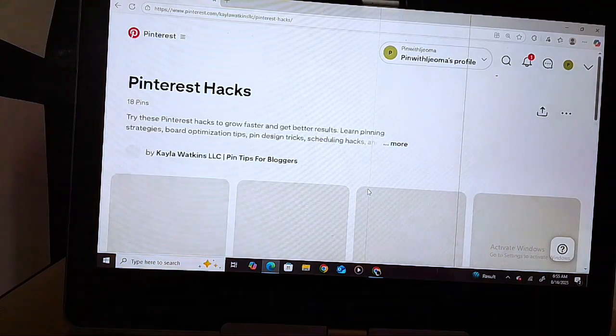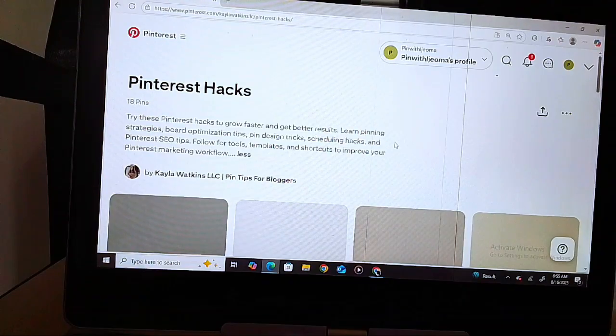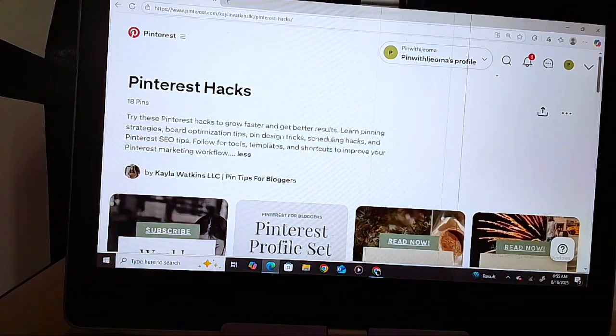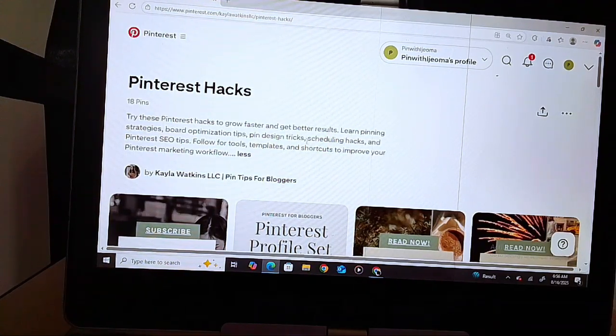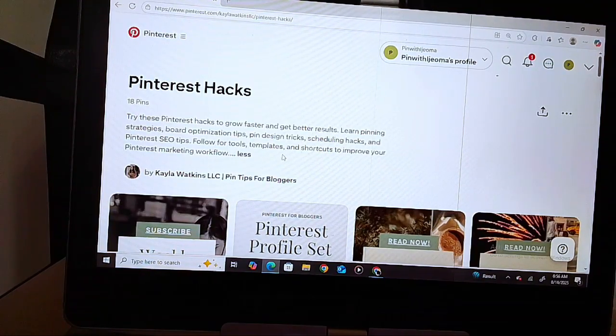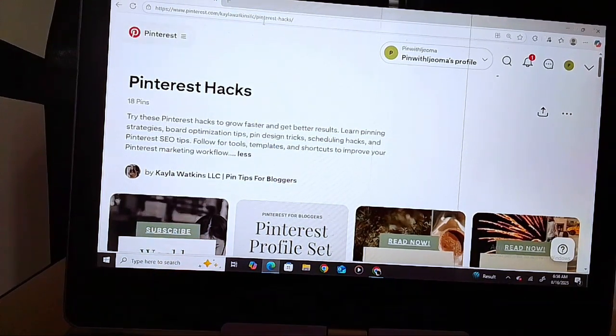Let me see if this creator gave her board a description. And yes, this is what she said: try this Pinterest hack to grow faster and get better results. Learn pinning strategy, board optimization tips, pin design tricks, scheduling hacks. So you see that she has her keywords here: Pinterest SEO tips, board optimization tips, pin design tricks, scheduling hacks. These are her keywords. This is how you give your board a board description.